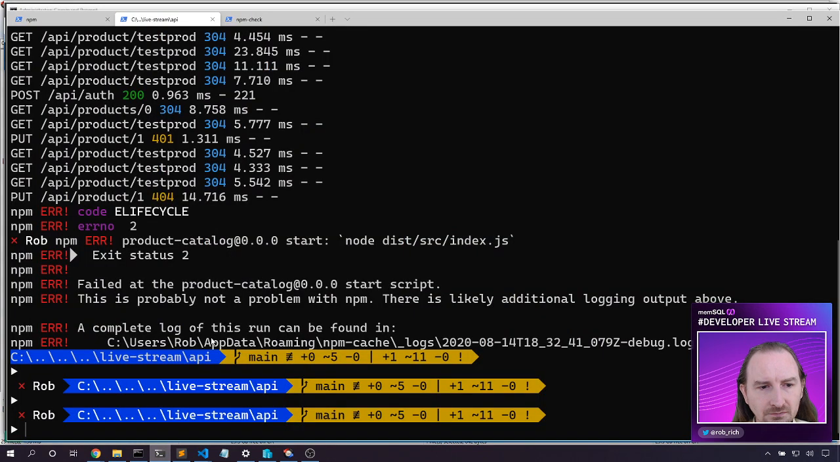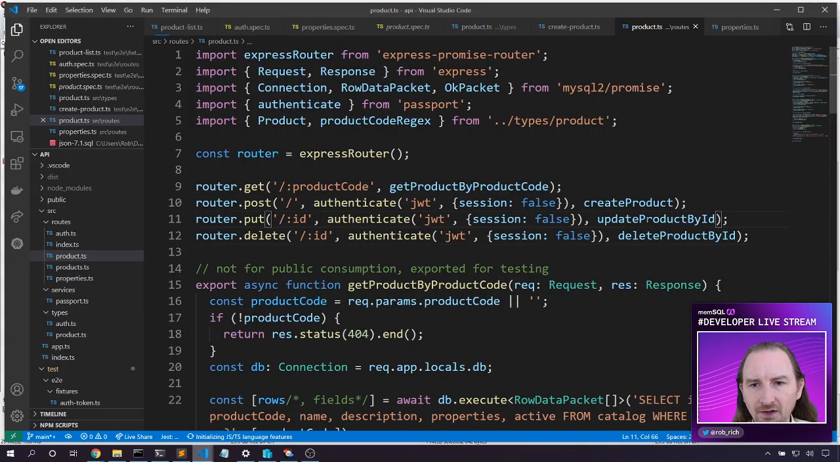Here in VS Code, here's our API, properties, product. We want to take a look at the put method. Oh, here are our fixtures, our tests. That's interesting, but let's look at product. Now we have this put method that takes in an ID, authenticates the JWT, and calls update product.